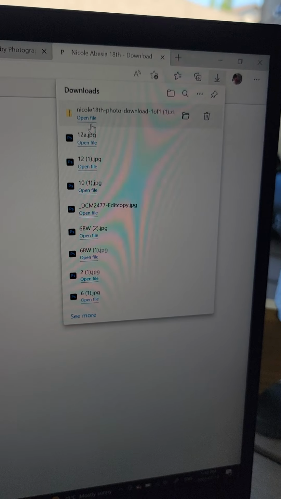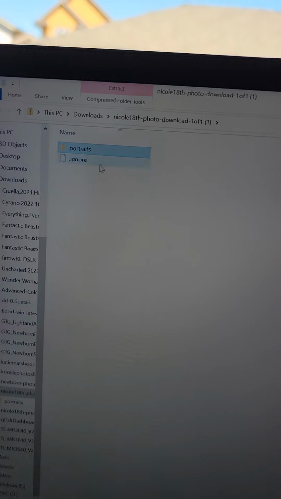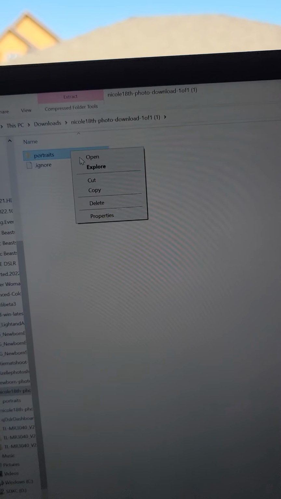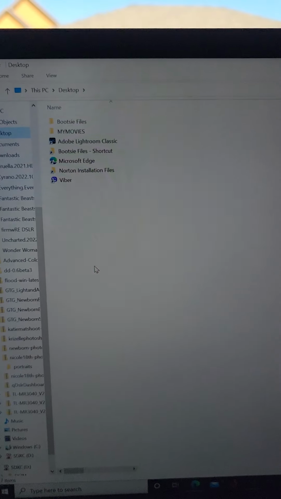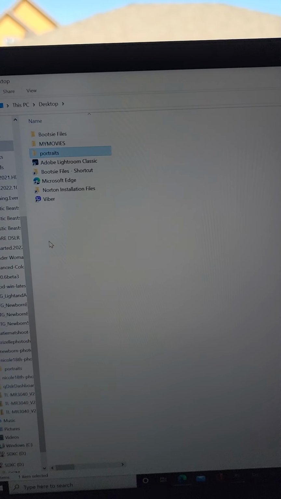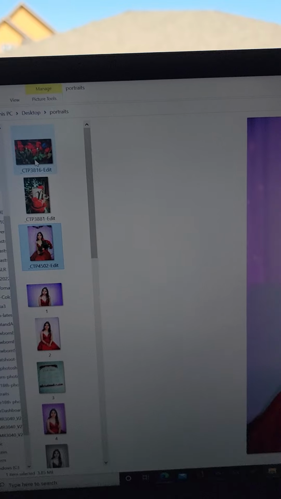Good, so it's done. It's a zip file, so you just open the file. This is the one that you downloaded, the portraits. Because it's a zip file, you won't be able to see a preview. So you need to copy this album in a different folder. For example, I'm gonna copy it, and let's say I'm gonna put it on my desktop here. Copy, paste. So there it is. If you open it, you're gonna see all the photos that you downloaded right there.